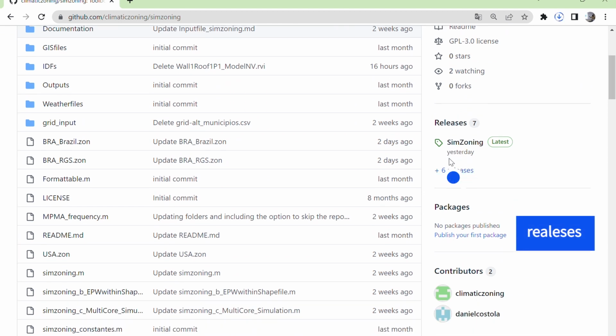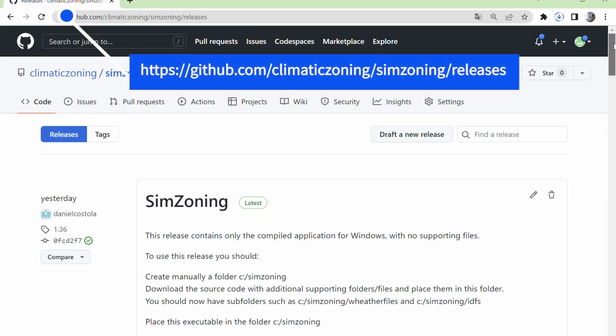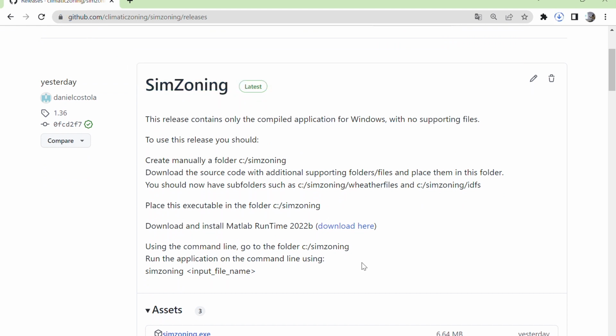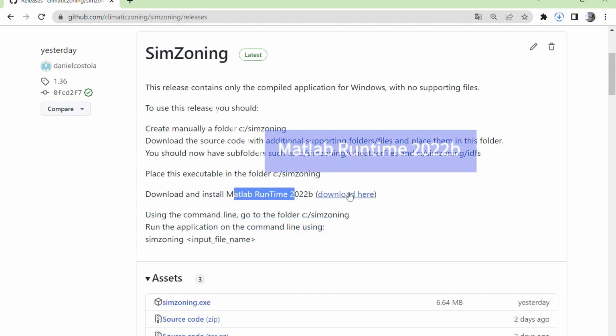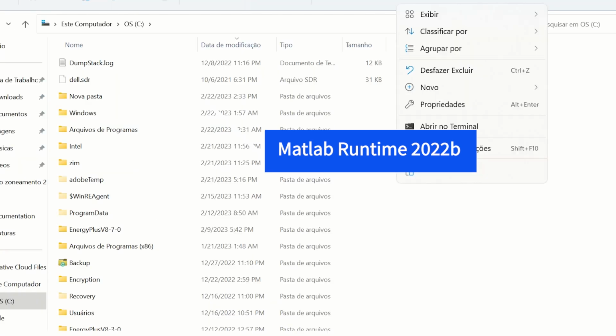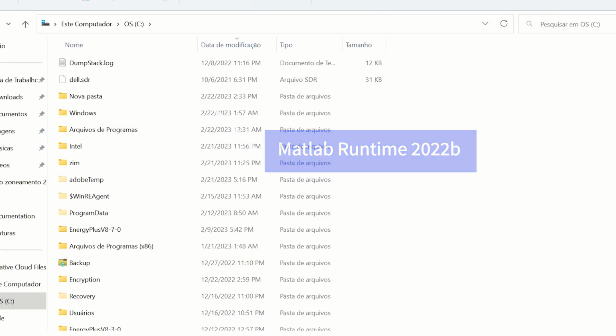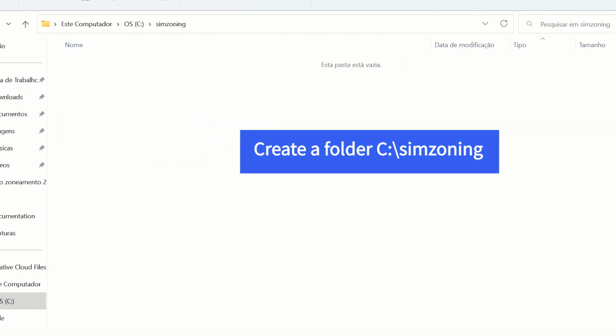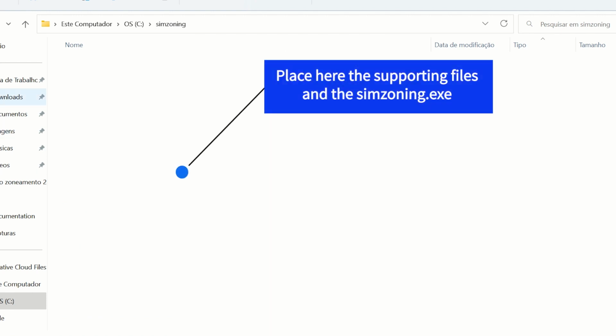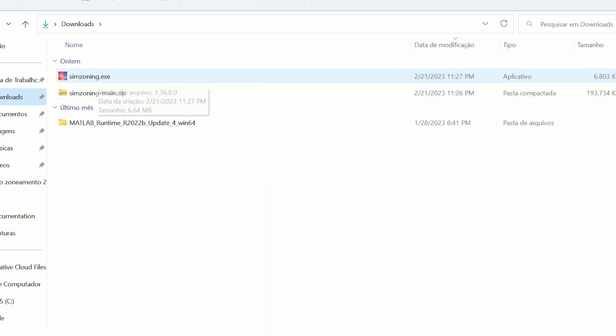You'll also need to download the latest release, which is an executable file. I recommend you always download the latest one because we are in continuous development. And in here, you can find not only the executable file, but also the MATLAB Runtime 2022 file, which is required to run this standalone application. Now you have to create a folder named SimZoning in the C drive and place there all the supporting files and also the executable file that you have just downloaded from the GitHub account.